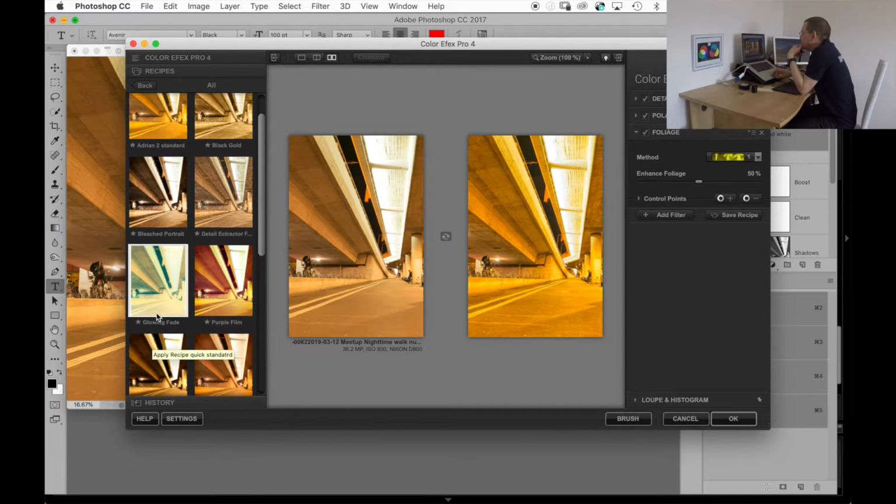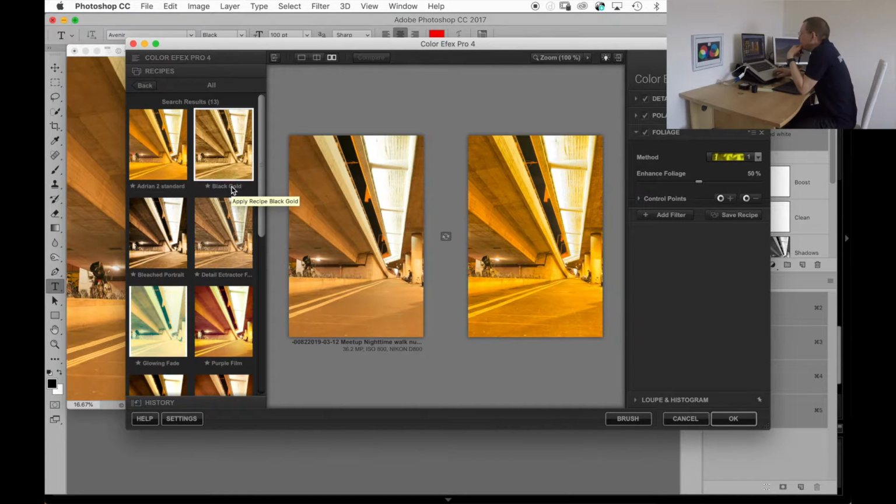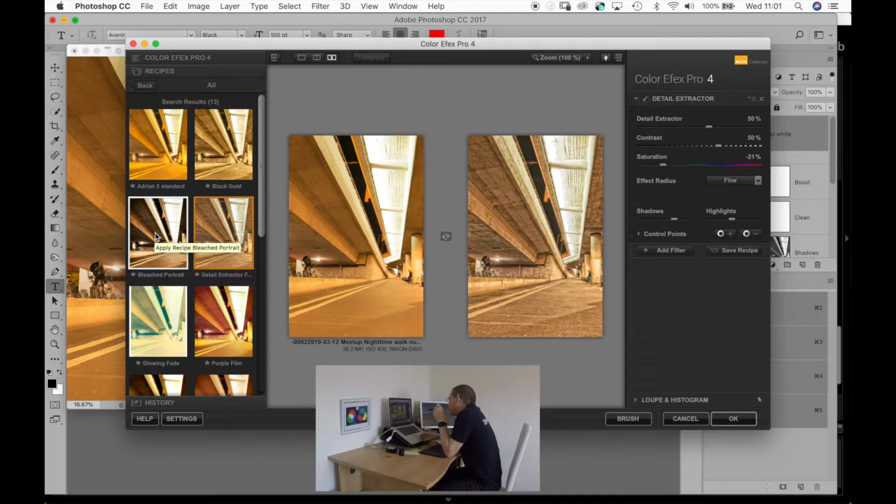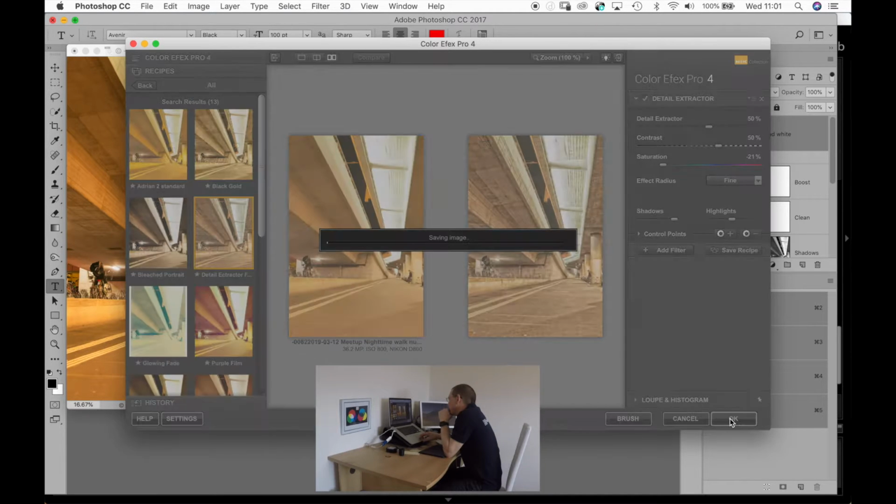Look. I think it's going to be better in black and white. Bleach portrait. What's this one here? Detail extractor. I think I'll do that, and I'll come back in and then do the bleach portrait, then change to black and white, because I quite like that, but it's too much. So let's OK that.